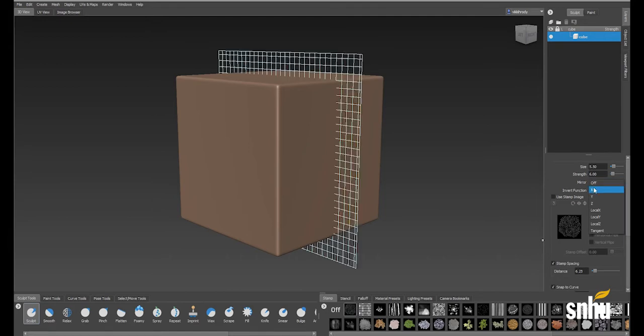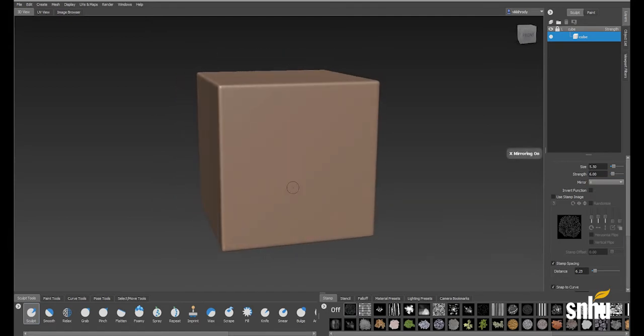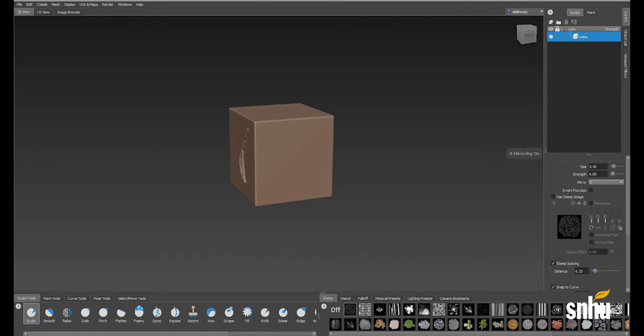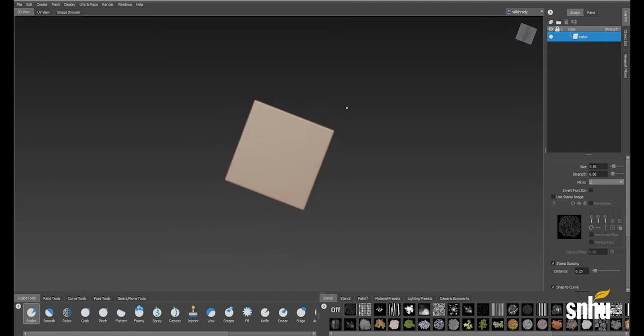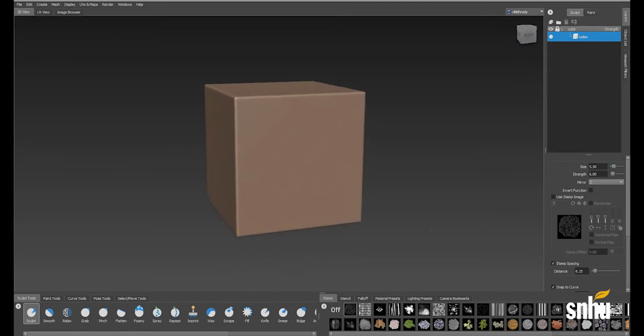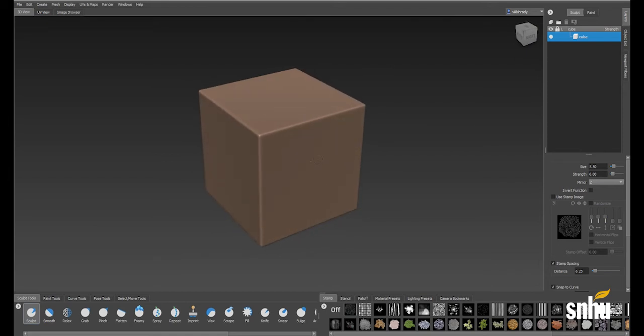With mirror on, if I hit X, as I'm sculpting, it's going to project on the opposite side. Y, top and bottom, and with Z in the opposite Z-axis. You can also choose locals and tangents. What's important to note is that your object must be symmetrical. So if you bring an object in that is not based on symmetry, you may have problems with your sculpting.